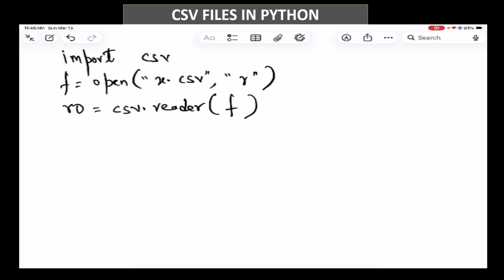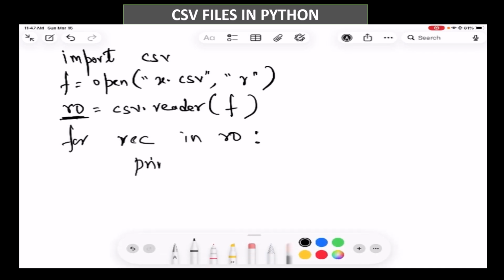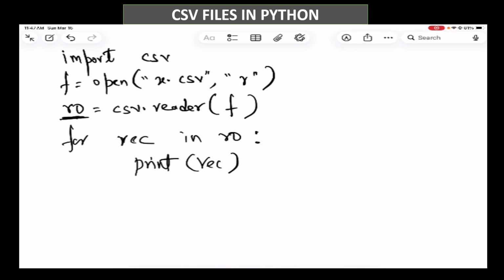Okay, so now as I told you all, this reader object is what? It's an iterable. Iterable means I can iterate upon it. So if I write for rec in reader, what do I get in rec? In rec I get each record or each row of the CSV file. So now if I print rec, I'll get each record.